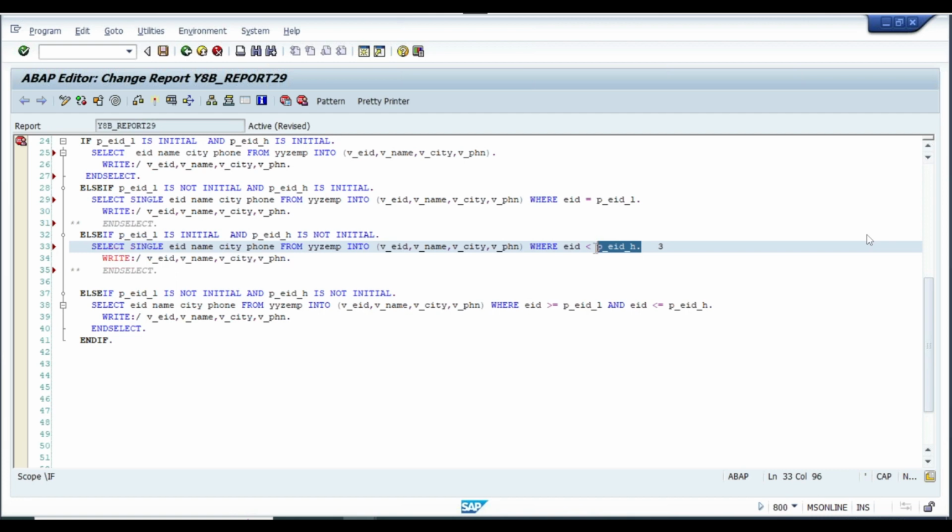1 to 3, 1 and 2. Don't be in a hurry to answer. Less than 3. Okay, sir. Am I putting equal to here? No, sir. What will come? How will 3 come now? Sorry, sir, 1 and 2 only will come. Less than 3. So if I put equal to, 3 also will come. If I don't put equal to, 3 will not come.